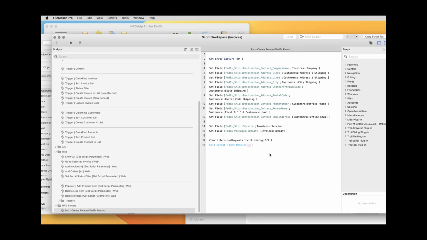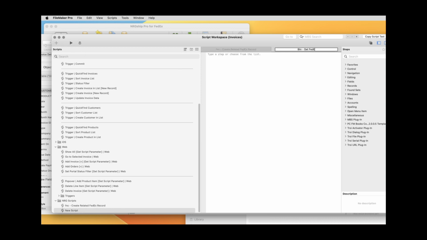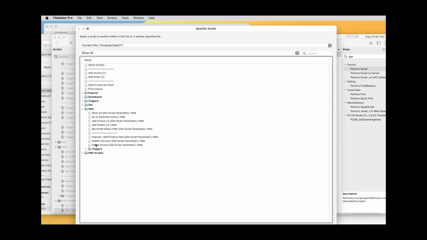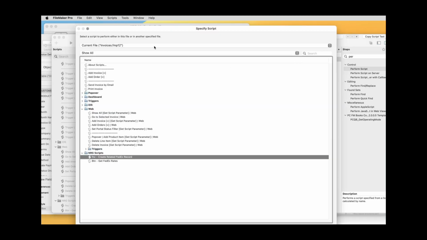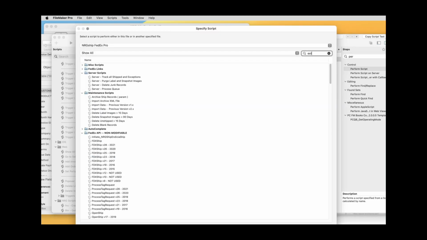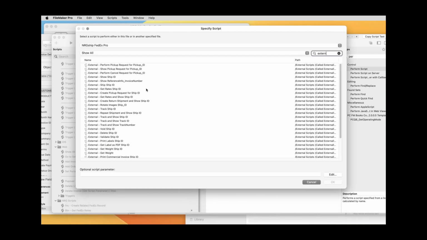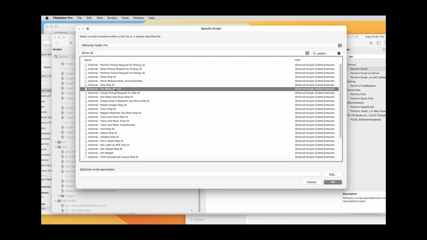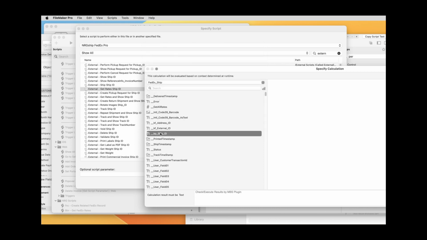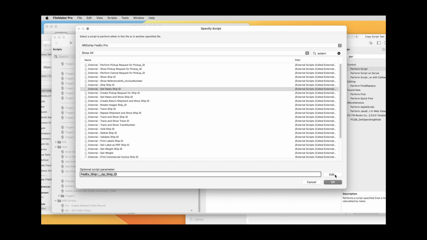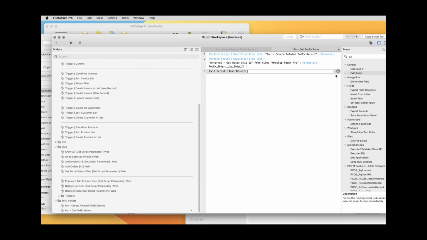The next thing we're going to do is create a button to get the rates. And this is super simple. We're just going to perform the script that we created to do the related record. And then we're going to call a script in the FedEx file. And all of these are named external. And here we can see we've got get rates for the ship ID. So we're going to add a parameter that's going to get passed into that, and that's going to be the primary key from our shipment. And we'll exit that.